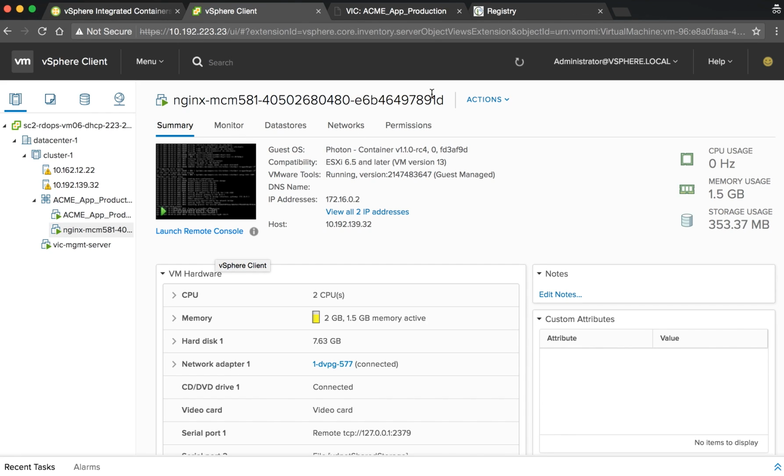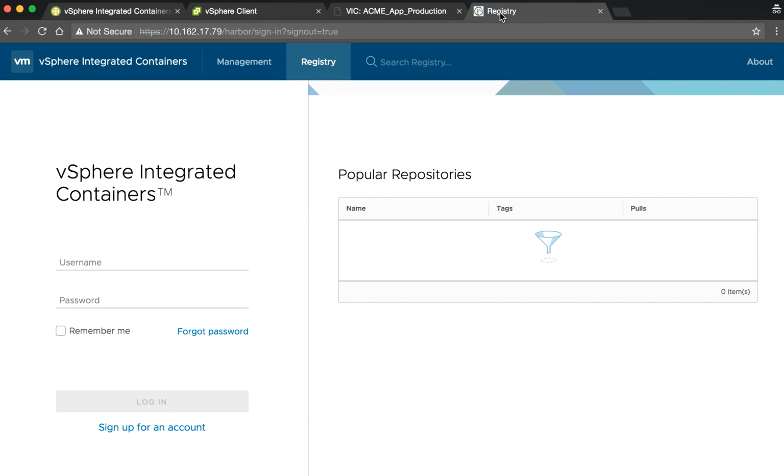The third component of vSphere Integrated Containers is the enterprise class registry server. The registry server allows you to store and distribute container images. Our registry extends the open source Docker distribution by adding functionality usually required by an enterprise. These include security, identity, and management.